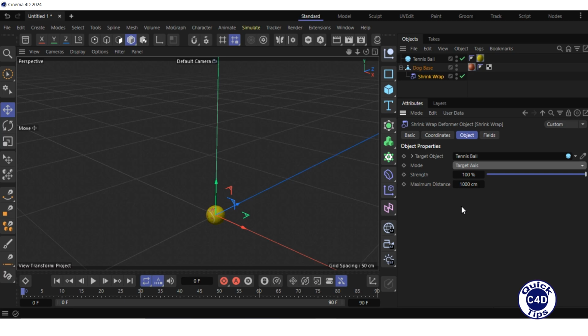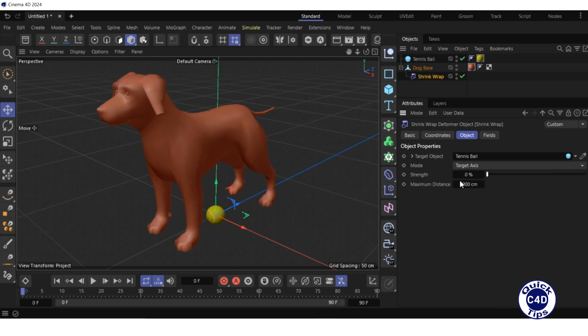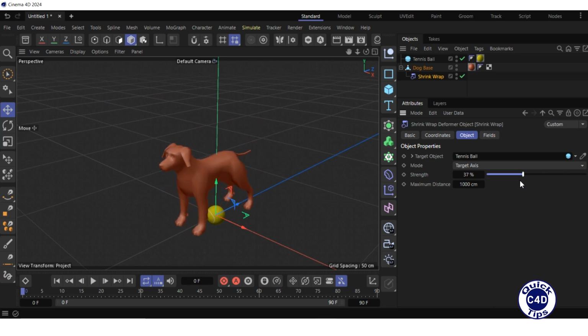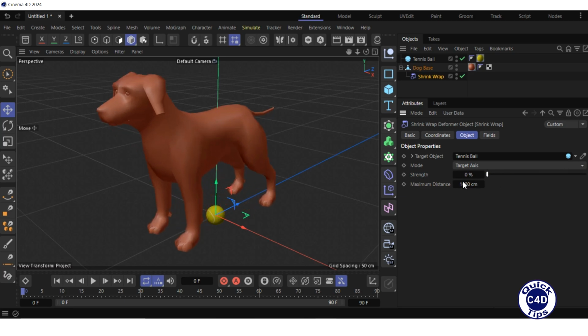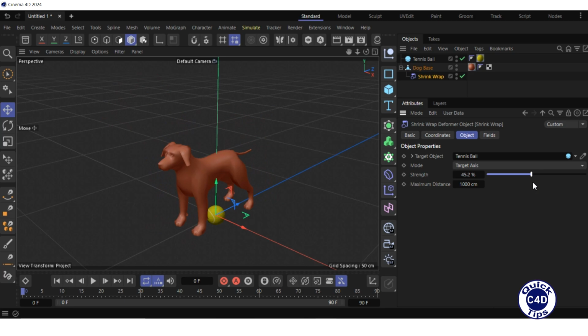Now let's drag the slider of the strength property back and forth. When the strength is 0%, the dock base is untouched, and when the strength is 100%, the dock base is projected onto the tennis ball object.